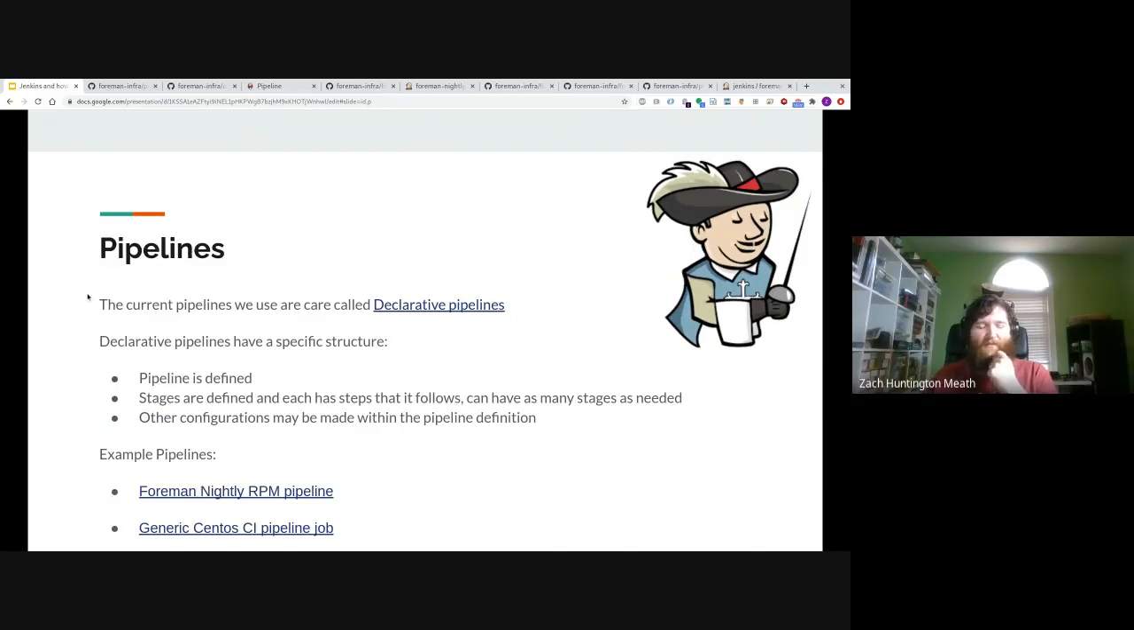Pipelines. So pipeline is what our jobs use. Jenkins has different types of pipelines. We are using one type at this point, mostly, called declarative pipelines. They have a very specific structure. The pipeline gets defined, stages are defined, and you can make other configurations within that.